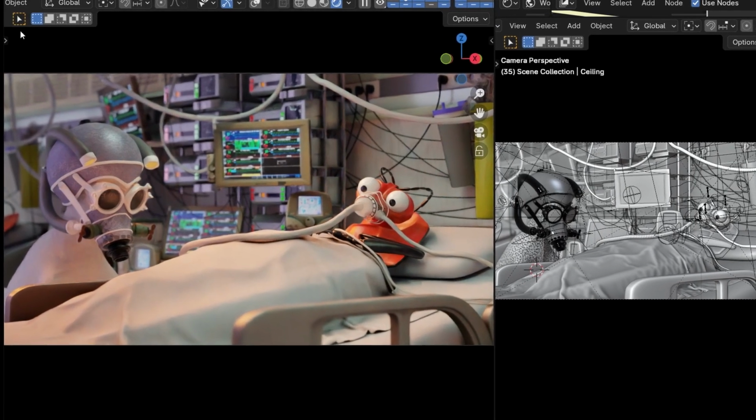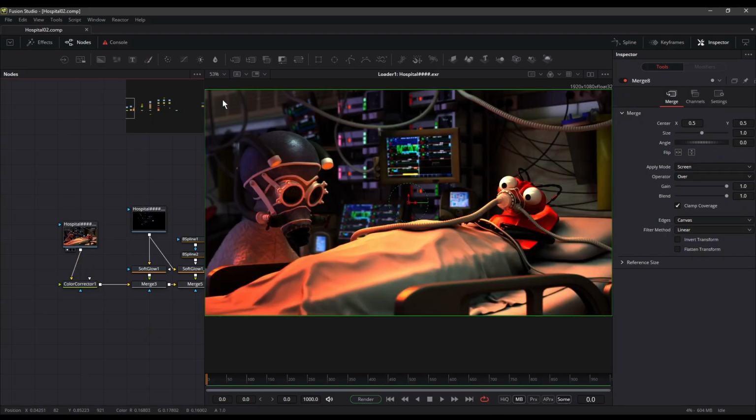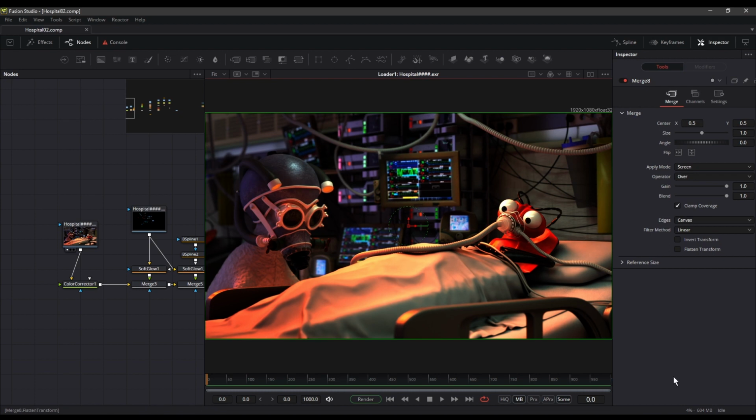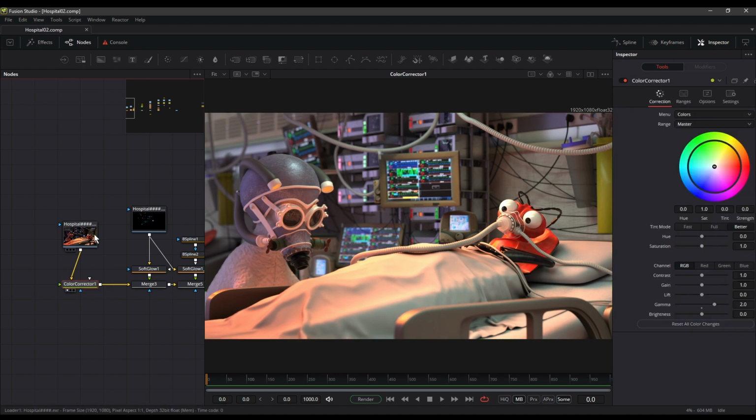And this is what the scene looks like in Blender. Now I'll render this file and take it to Fusion for compositing. This is the scene that I rendered out to Fusion. This is the background render, also the main render where everything is happening. Now I color corrected the scene to make it brighter by increasing the gamma value.